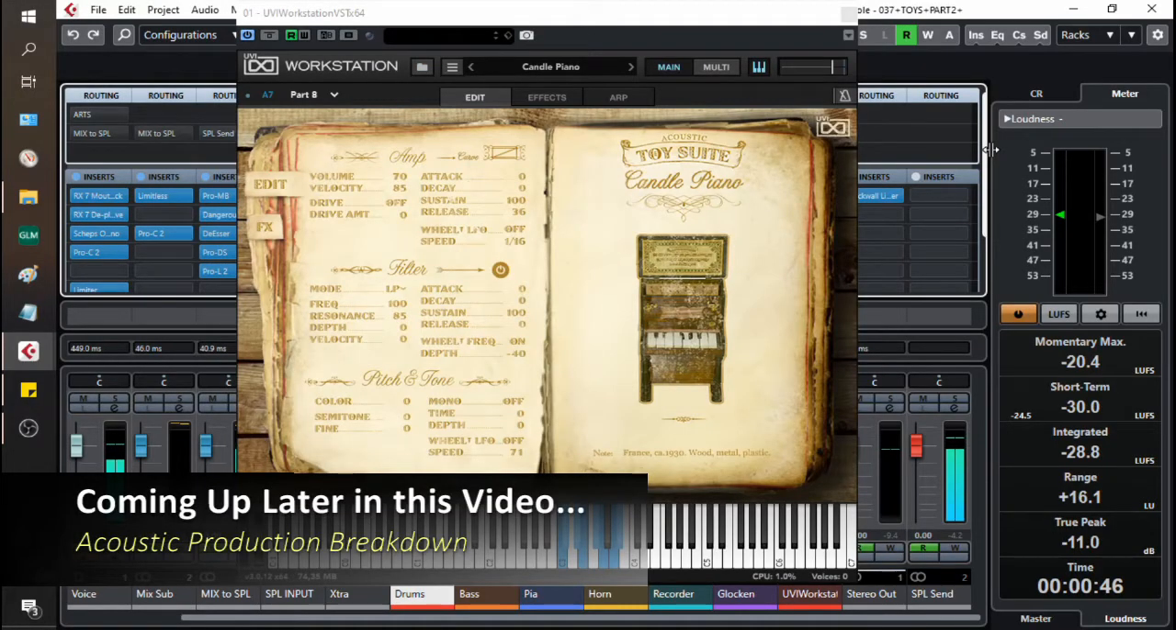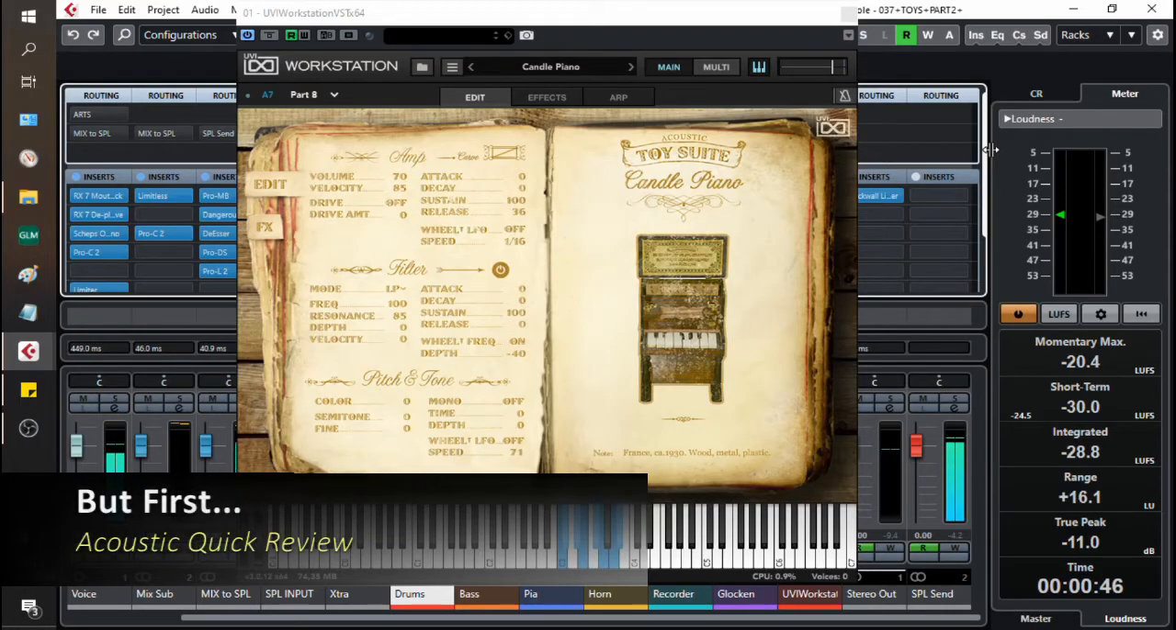Coming up later, we're going to have a look at a production that I put together using just the acoustic instruments. But before that, we're going to do a quick review where I go through the key points of using and making music with the acoustic instruments.